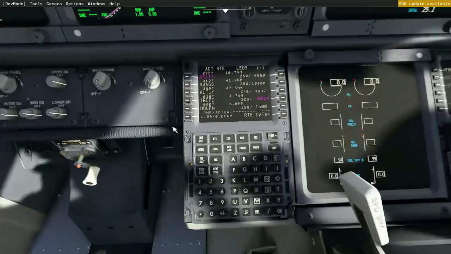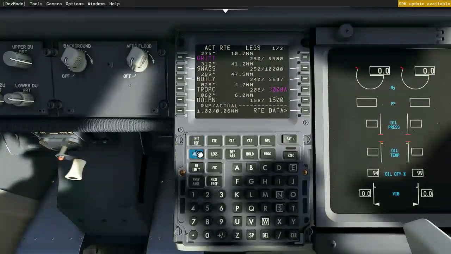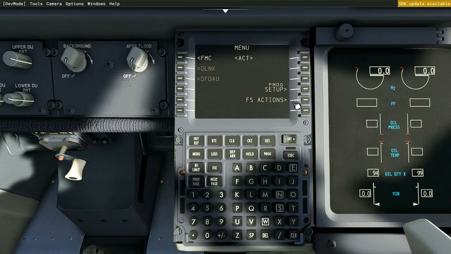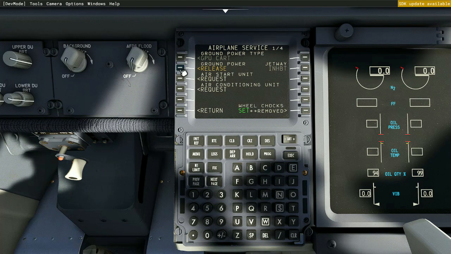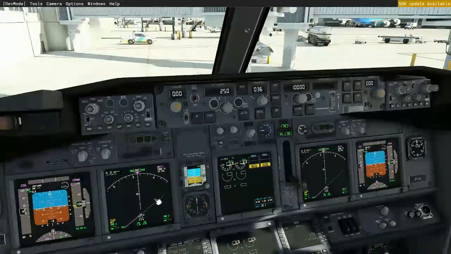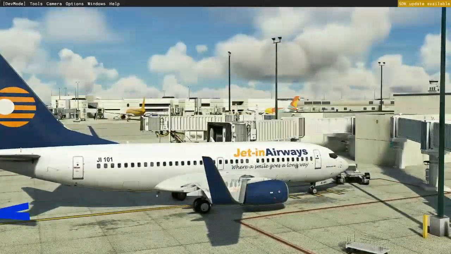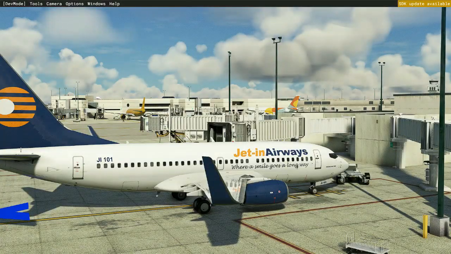So we're going to come down here to our FMC, and we're going to be able to dispatch our ground power now. Ground power release. And while we're there, we'll also remove our chocks in preparation for pushback. So our ground cart is disconnected and gone, so that is all good.